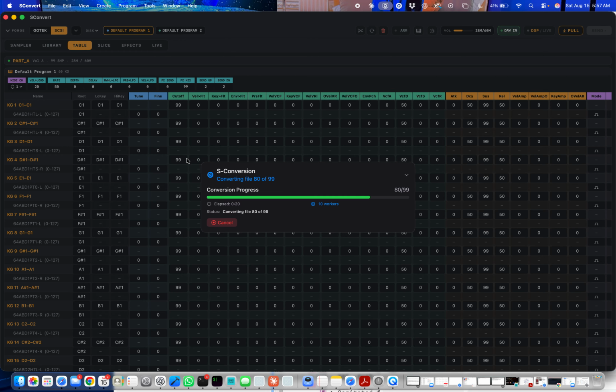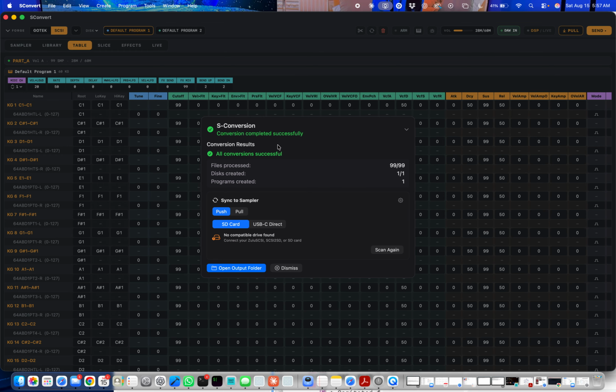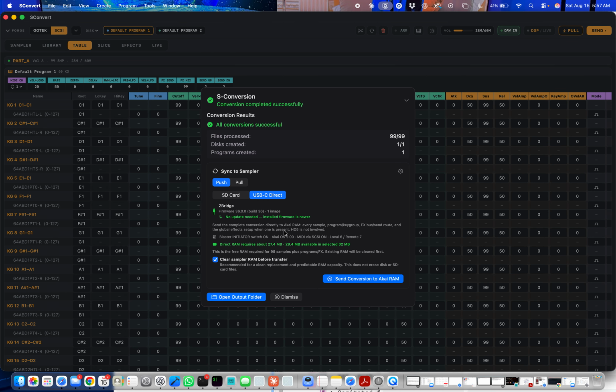That was like one part. A lot of the other parts I was working on is actually this whole USB-C direct thing, which is super cool, which I haven't put out to the public yet. But I can transfer over. I have my own firmware now to connect to the Zulu, and I can send over. I'm still trying to get the speed up, but it's pretty cool.